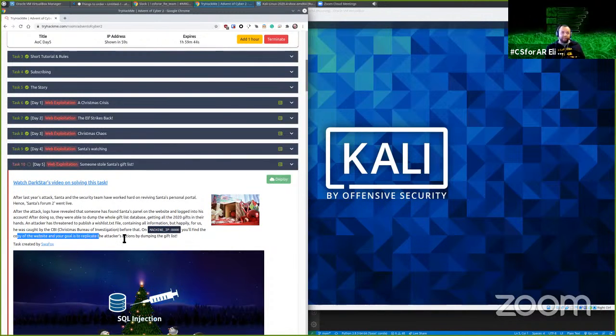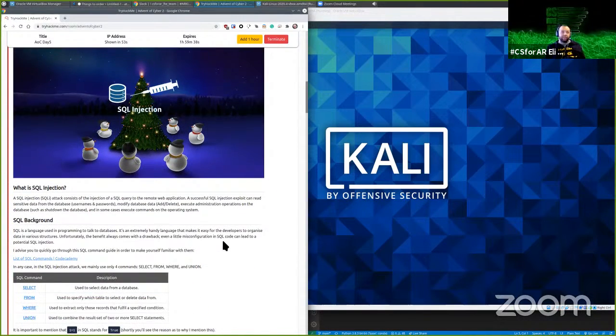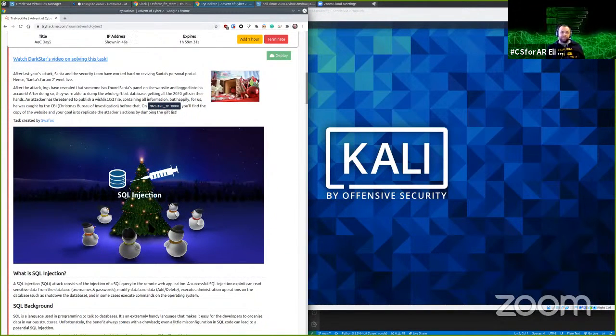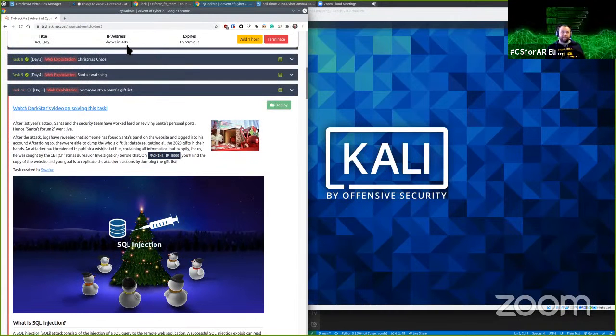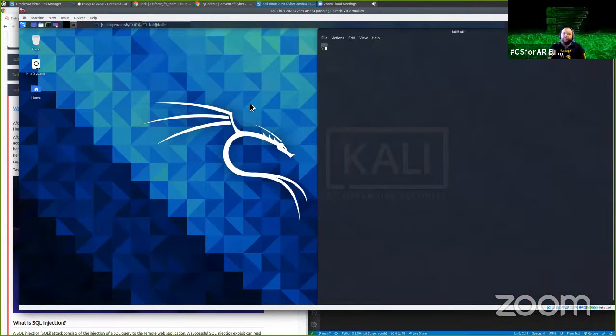Okay, you'll find a copy of the website. Our goal is to replicate the attacker's actions by dumping the gift list. So this seems to be another web exploitation. They're calling out SQL injection as the vector. And I think here in a second it's going to show us this IP address. This will get updated to whatever is appropriate. But it's never a terrible idea to see what's on that IP address, so we just run a quick nmap. We'll just do everything. It'll be a 10 dot something, most likely.